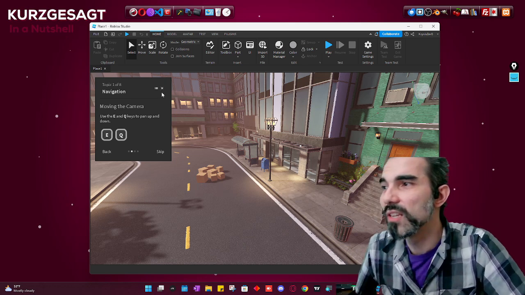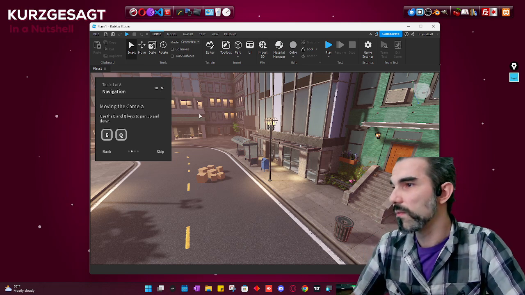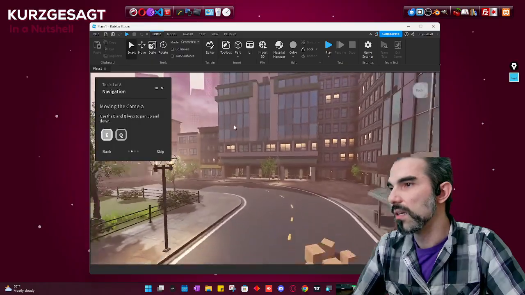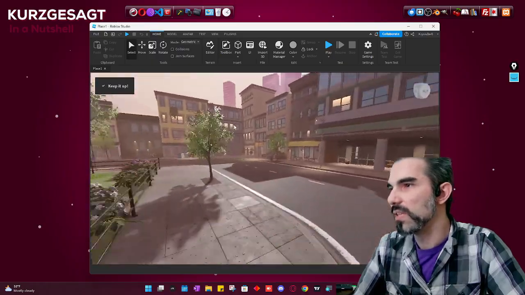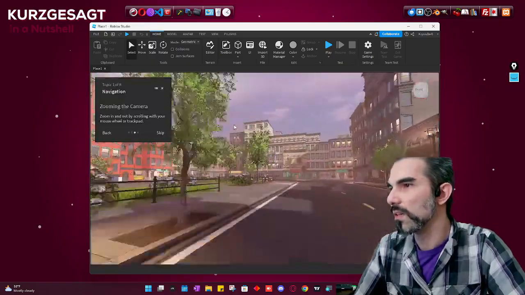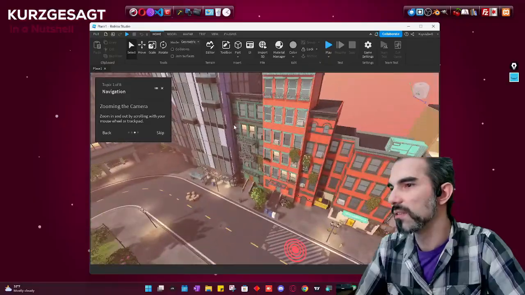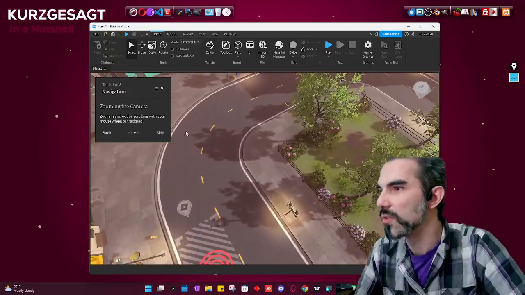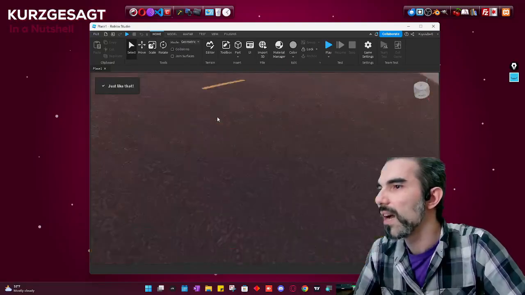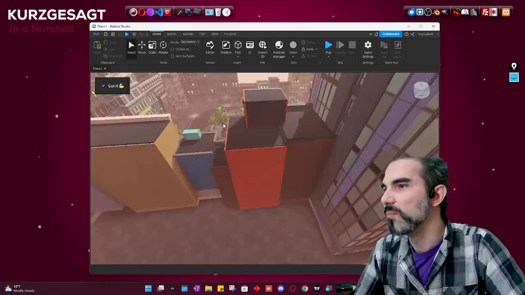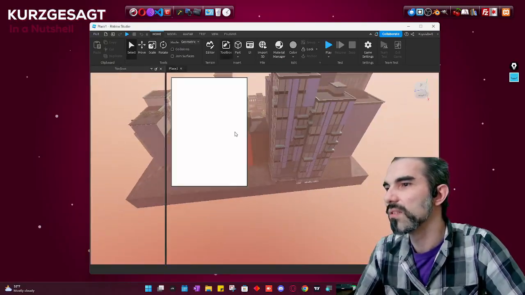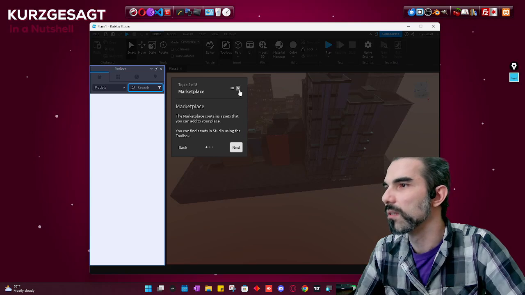So as far as navigation goes, we're moving the camera. We're going forward, backwards, and up and down with E and Q. Oh gosh, I didn't want to go this far back in the tutorial, but hey, let's go. Zooming camera. I kind of use zooming as like a speed moving. It's zooming, but it's infinite zoom. It's just a very quick way to move.